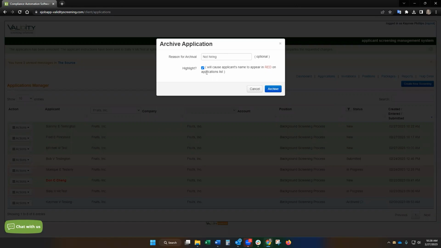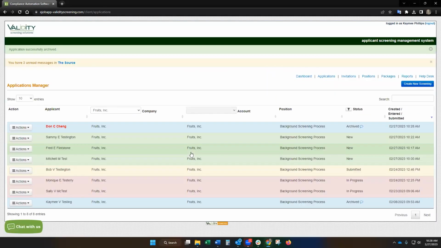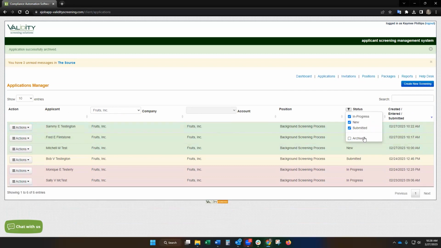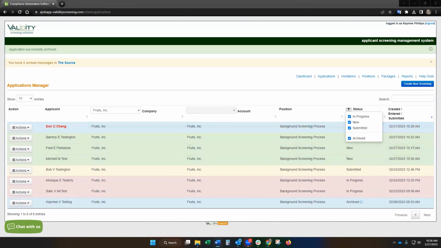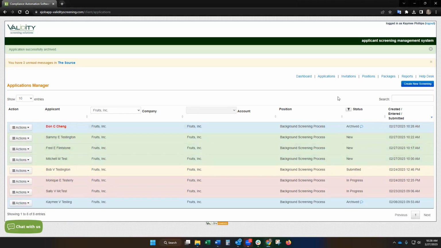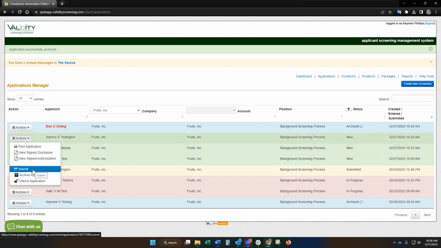Let's submit a new screening request next. To do this, go back down to the drop-down and select the Submit button. This will take you to the ordering page. At the top is your candidate's basic information. Below, there will be two fields.